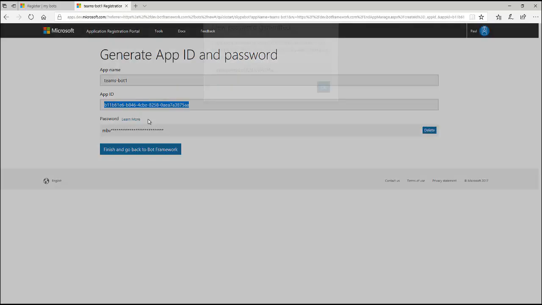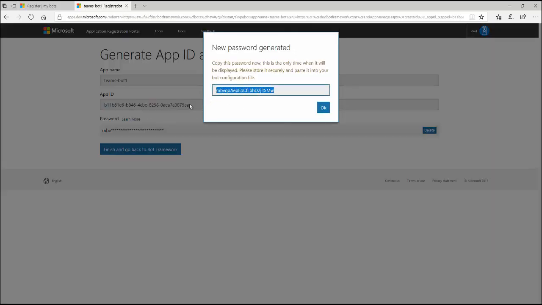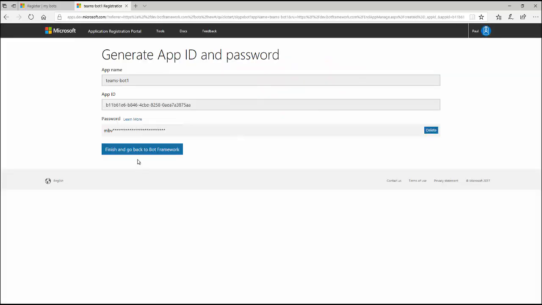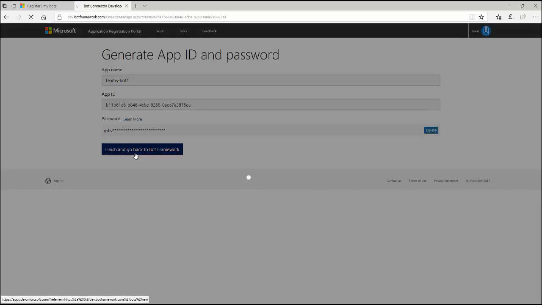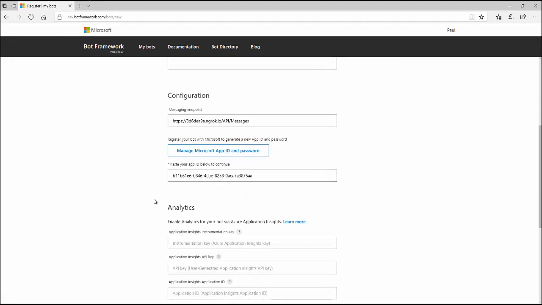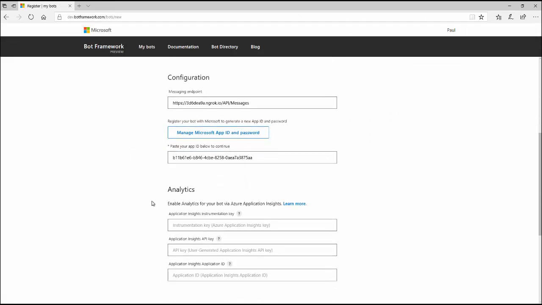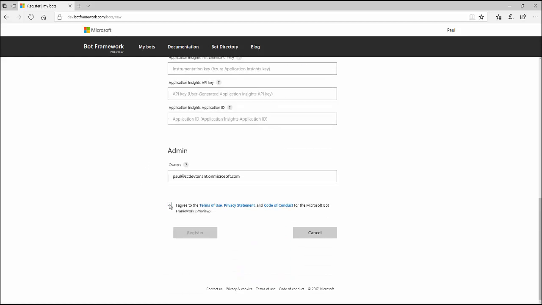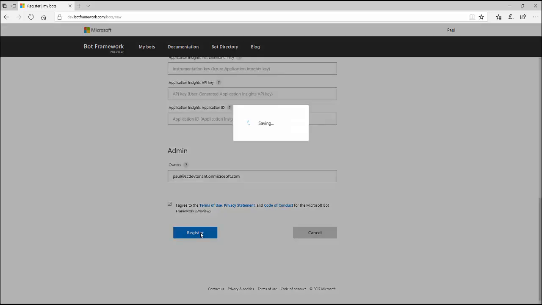I'm going to generate an app password and continue. It comes through. Here's my app password. Well, again, we'll copy that. And we'll click OK. And finishing, go back to the bot framework. So the bot registration is doing all this work for me. It remembered that ID for me, right? If I want to configure Azure App Insights, I can do so. And then I just need to agree to the terms and click register. Right? So this will do its work.